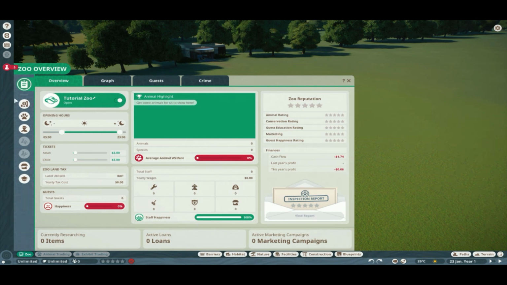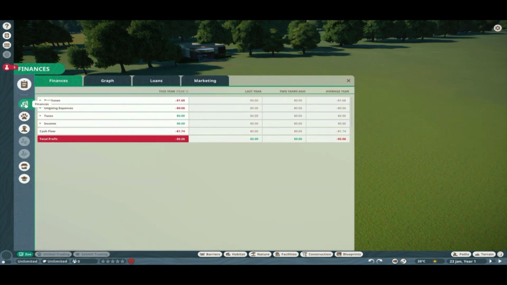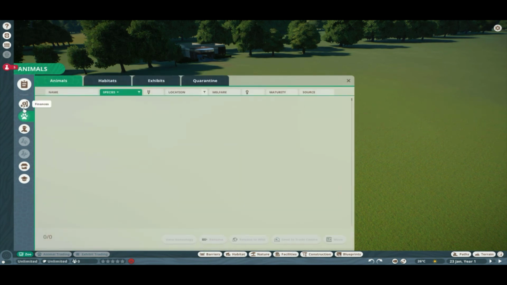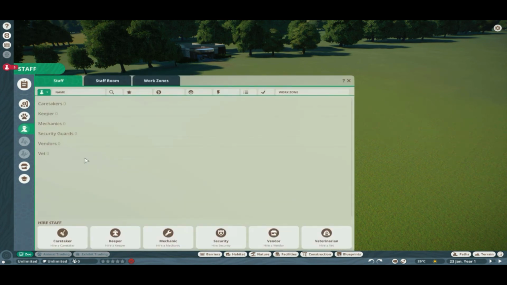And you can also get the finance view where you can see all your finances, if you're going down in the gutter like Toys R Us. And you can also see each of the individual animals that you've got there. You can see all the staff that you've trained, and obviously I've trained up loads of them.